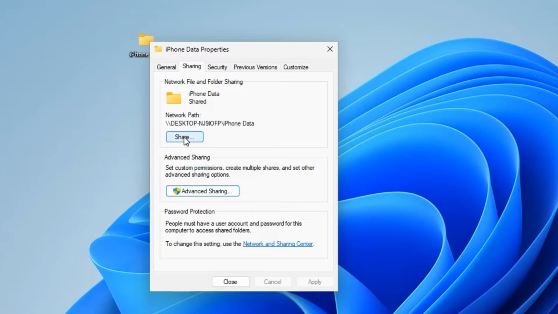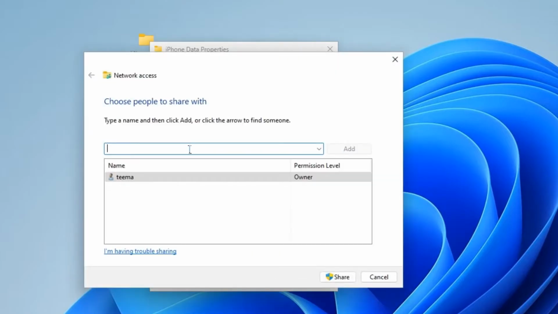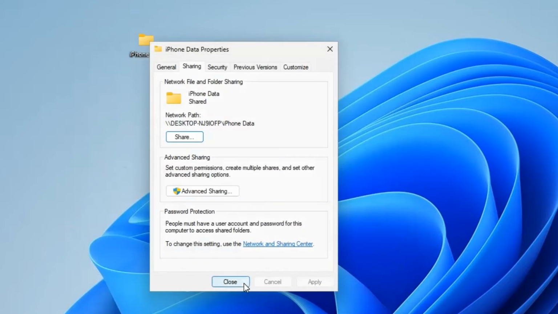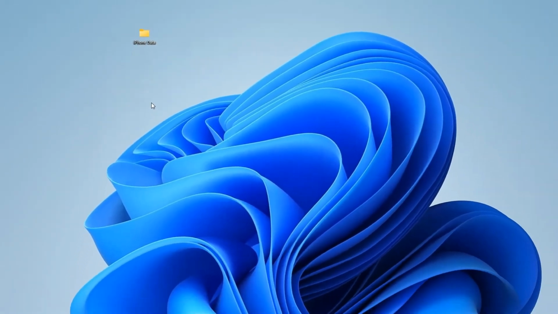Now click on share over here and then type in the user again, FTP user in my case. Click on add. Now change this permission from read to read and write, so we can both read this data and then write to this folder as well. Read and write, share, done, and then close. So we are done with the first stage.